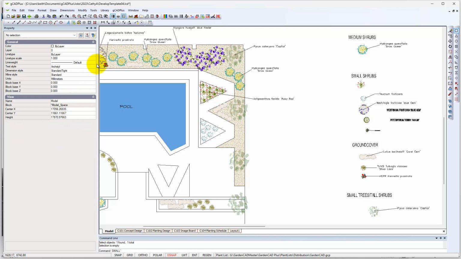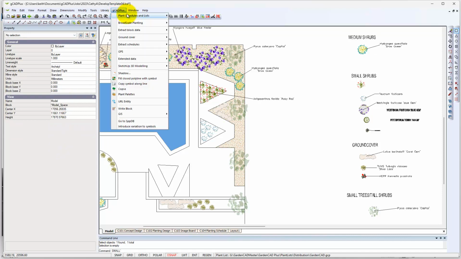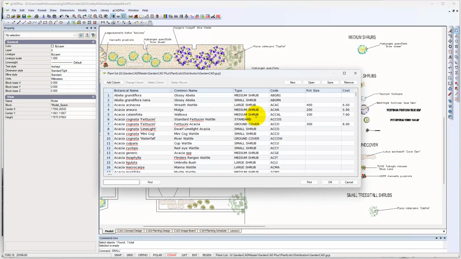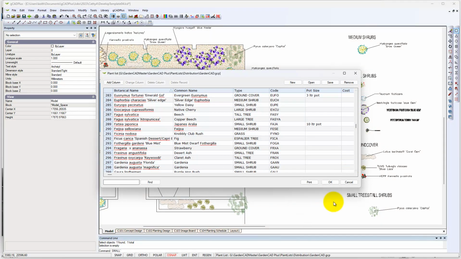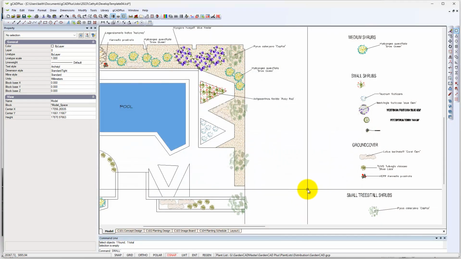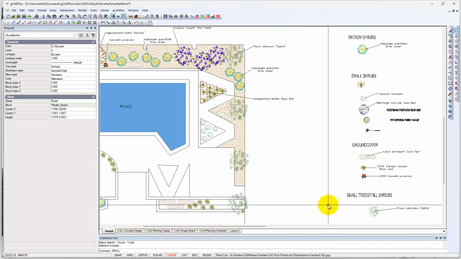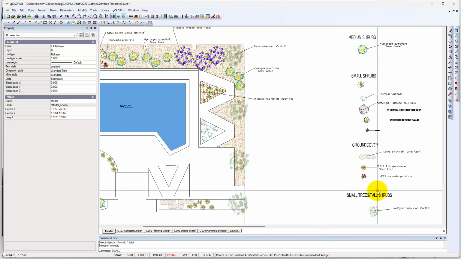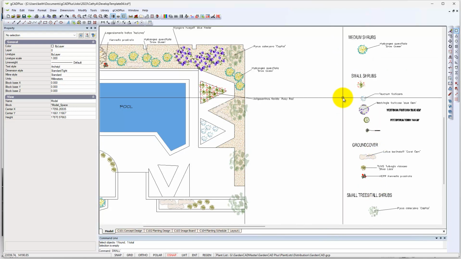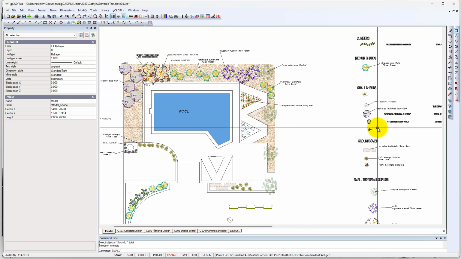the plant database file. So if I go to gCADPlus and edit the plant list, here's the accompanying plant database file, and every one of these symbols will ultimately be organized in terms of small trees and shrubs, ground covers, small shrubs, medium shrubs. We'll organise this logically and neaten everything up and add more.